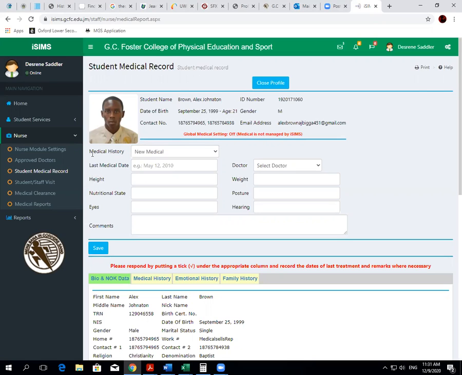Okay, so we can omit that from the document, just to indicate previous medicals. So just say previous medicals instead of previous medical history, right? And then this last medical date is where we input the date of the current medical, right?